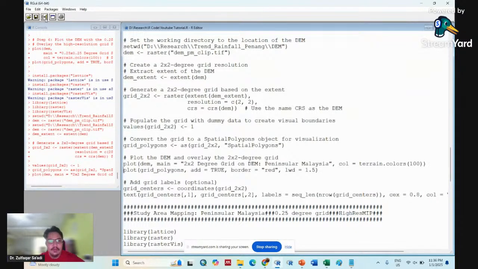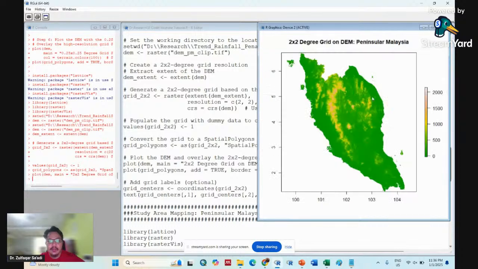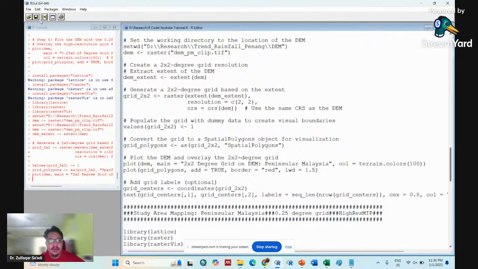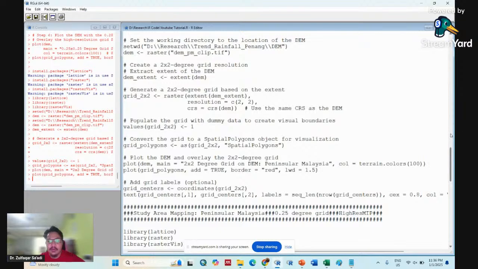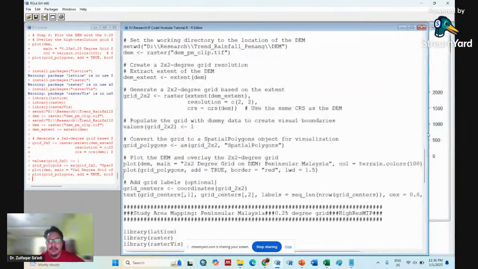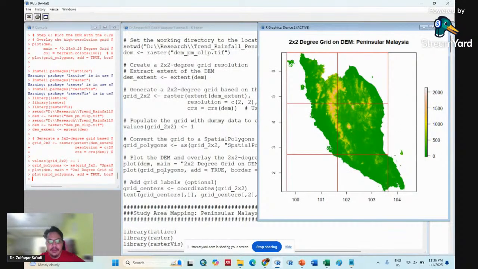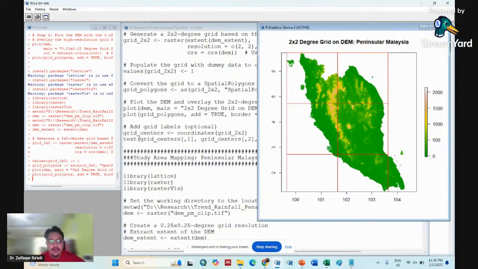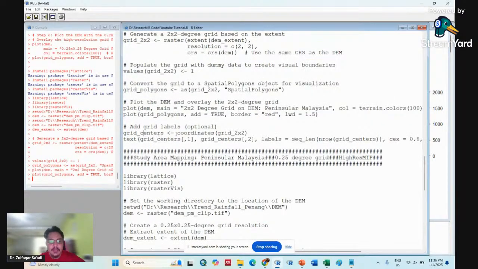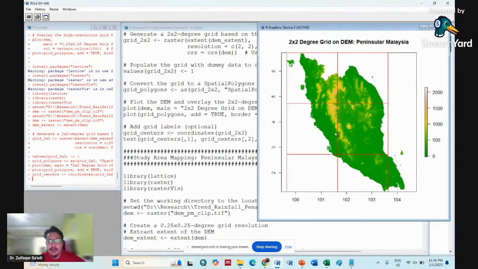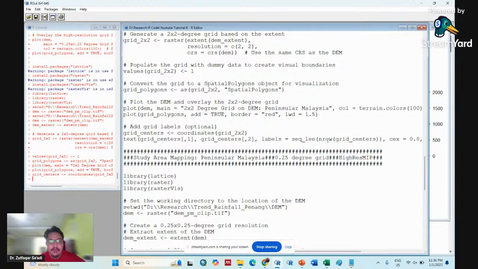So as you can see, it will produce the DEM, only the DEM first, and then we plot the grid up on it. So let's see, okay, as you see, the grid is there. Now we put the coordinate. This is only optional. We add grid labels by using text at the center.